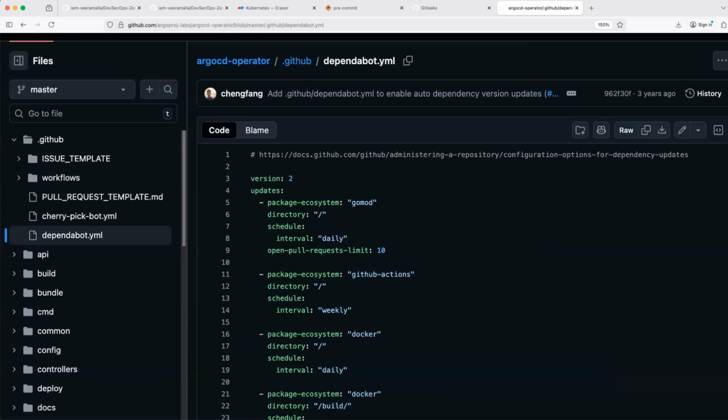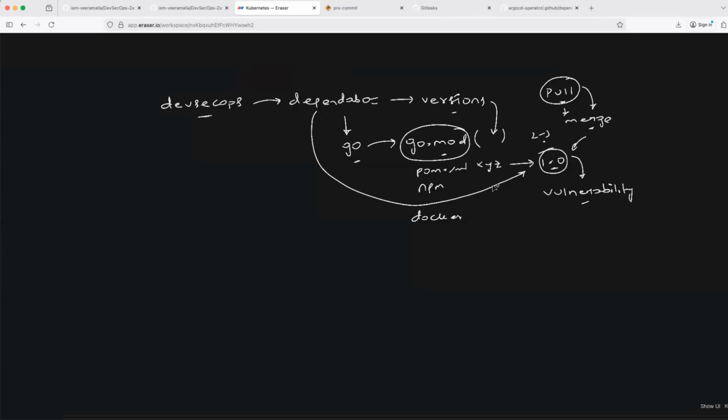One more time, what it will do? It will basically look at your YAML file, pom.xml or go.mod, npm related file, and it will compare the version with vulnerability database. If your version is vulnerable, automatically it creates a pull request and updates your go.mod file. It can also merge the file for you so that by the time you realize, Dependabot already fixed the issue for you.